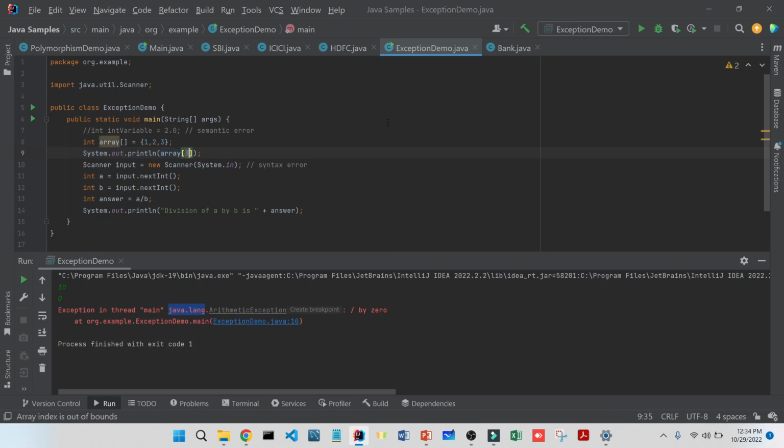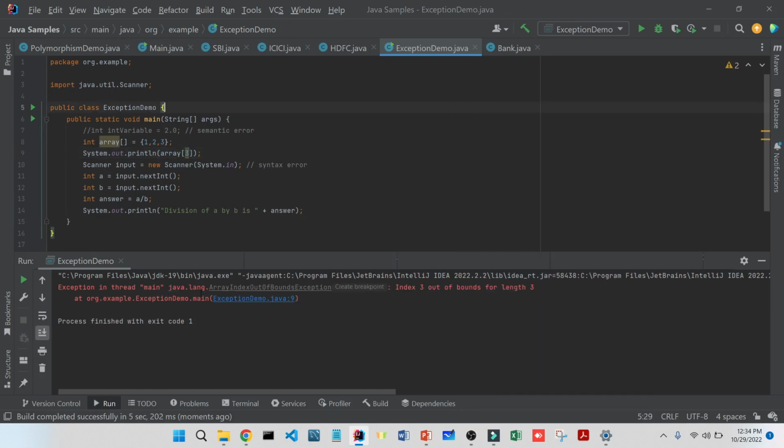Let me run this program. And here you can see you have the exception, that is ArrayIndexOutOfBoundsException. Why? Because you are trying to access index 3 which is out of bounds for length 3. A length 3 array has only 3 indexes, that is 0, 1 and 2. Right, so here you can see that the exception is generated from line number 9. This is the example of ArrayIndexOutOfBoundsException. The first exception which we studied was the ArithmeticException. Now this is another class of exception.